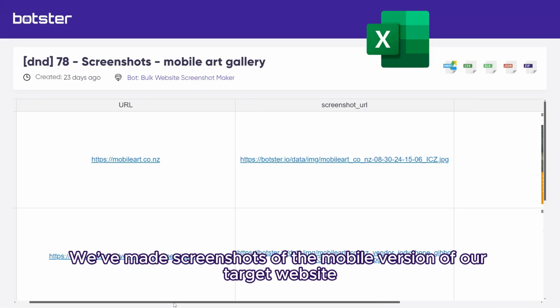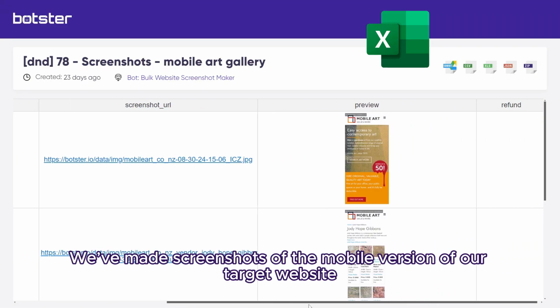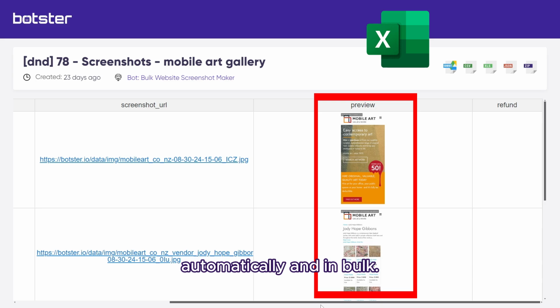We've made screenshots of the mobile version of our target website automatically and in bulk.